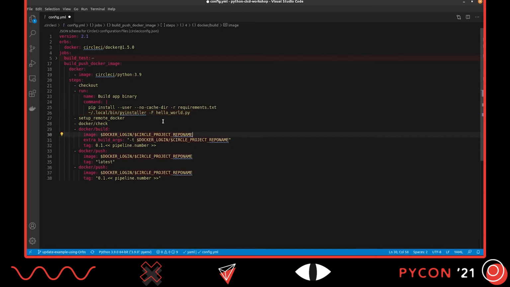Once we have that defined, since we are building a Docker image within a Docker container, we're going to have to use this special command called setup_remote_docker. This setup_remote_docker command essentially creates another Docker container that has the Docker client installed and gives us the ability to build a Docker image from a Docker container, right? So setup_remote_docker essentially does that for us.